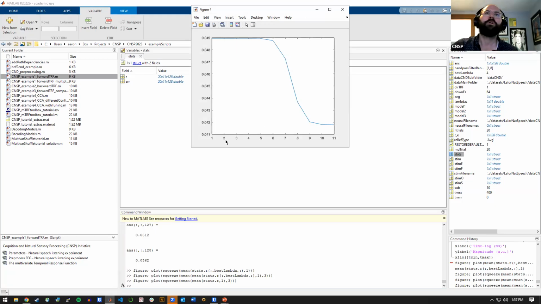There we go. So lambdas along the x-axis and the prediction correlation along the y. It looks like it's an asymptote, but it's actually not an asymptote. If we zoom in here, it actually gets marginally better there. Not exactly sure if this constitutes the best lambda for this person, but it's sufficient. And this is a common look for a tuning curve.